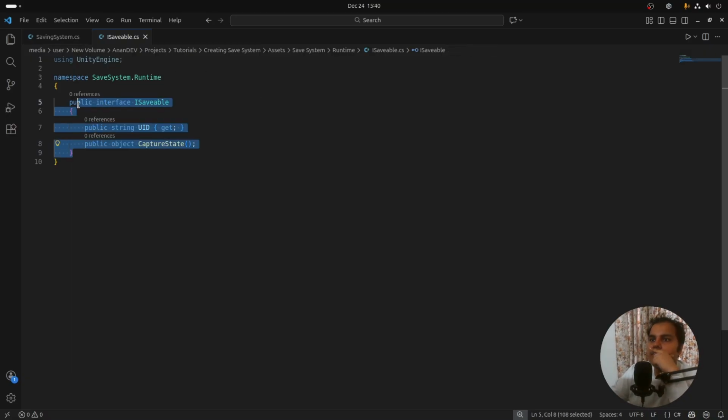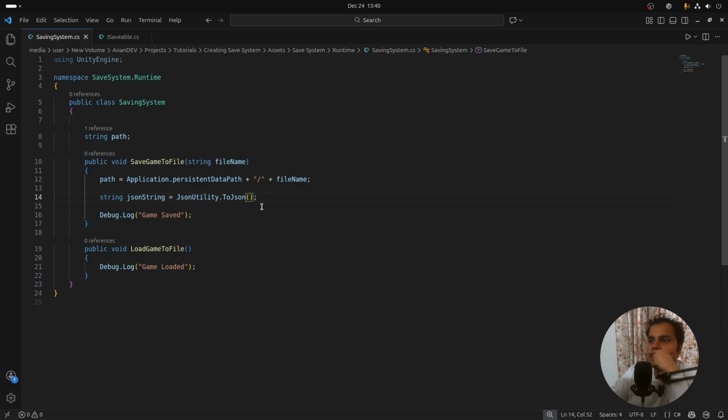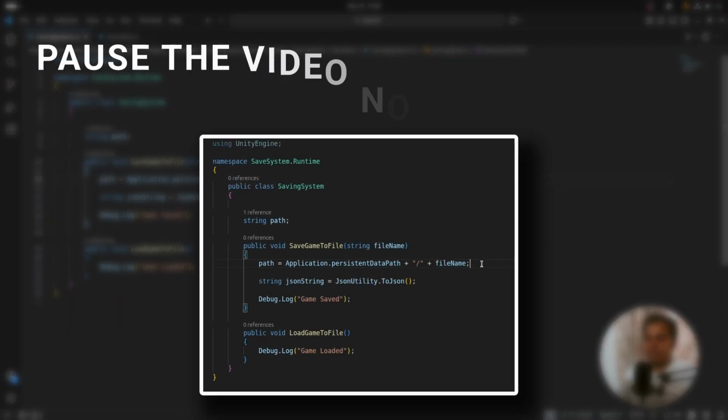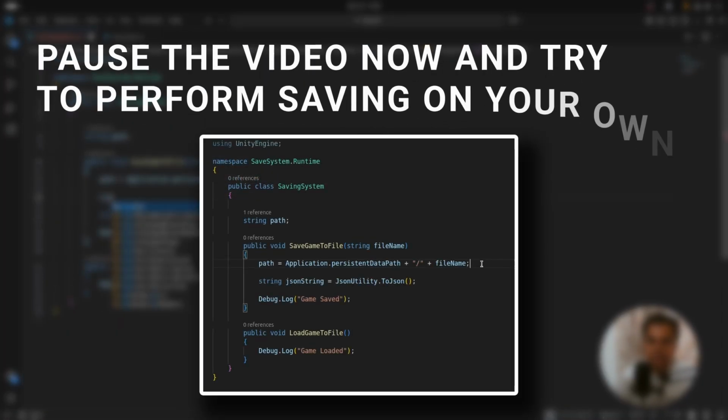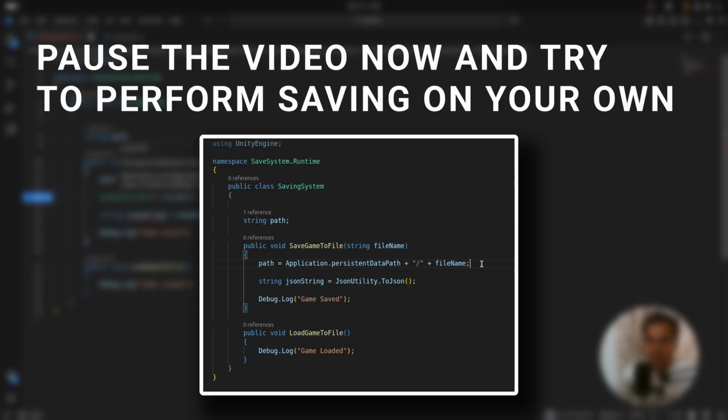Now, the advantage of using the interface is that now we can actually filter through all objects that implement this interface. I want you to pause the video again and use interfaces to perform the saving logic this time. I will see you once I finish writing my code.